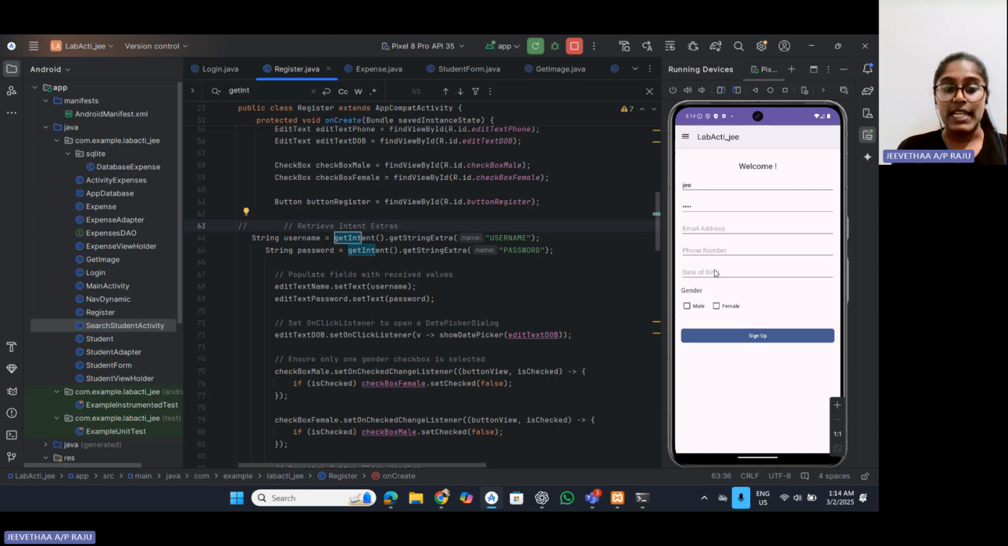For the date picker dialog, the DOB field is clickable, and when it is tapped, it opens a date picker dialog. When the user selects a date, the app will calculate their age based on the selected date, and it will show their age beside the date of birth in bracket form: You are X age. For the gender selection, there are two checkboxes where the user can choose either male or female.